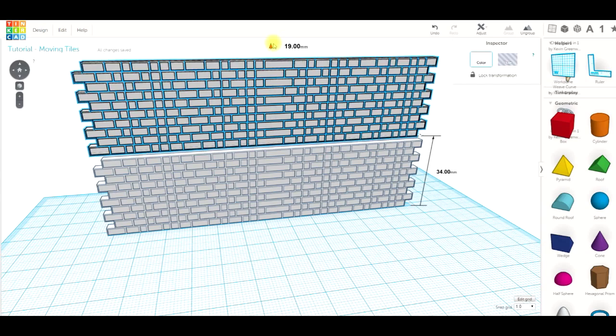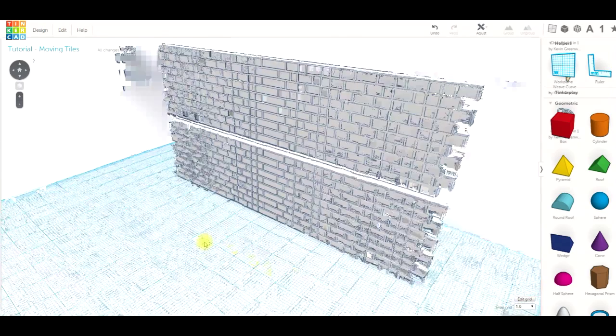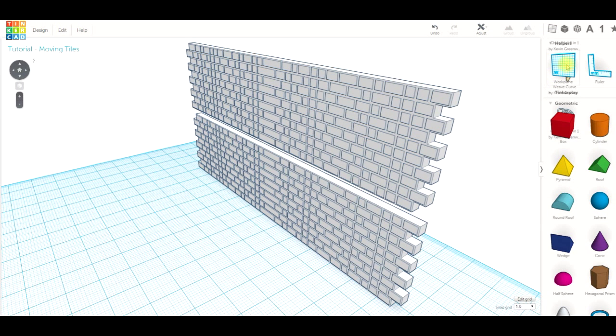So if I now drag this up, you'll see I'm bringing the wall up. I'm going to have to zoom out a little bit. So I'm dragging the wall upwards in space. Okay, so now I've got 4 walls.